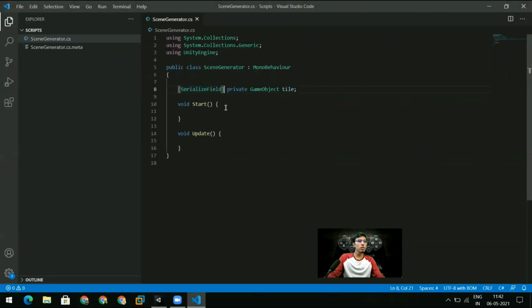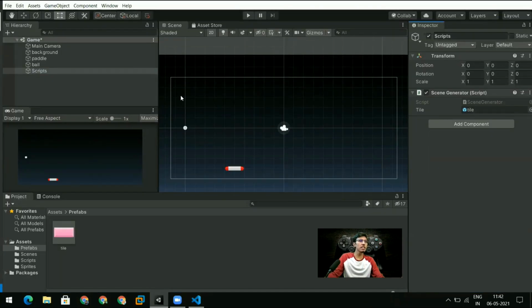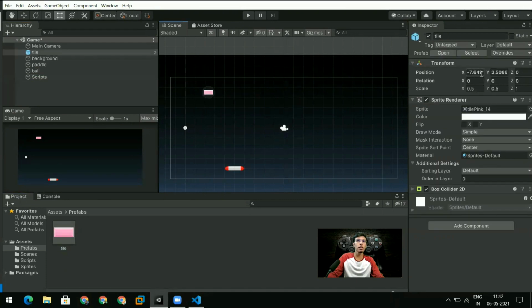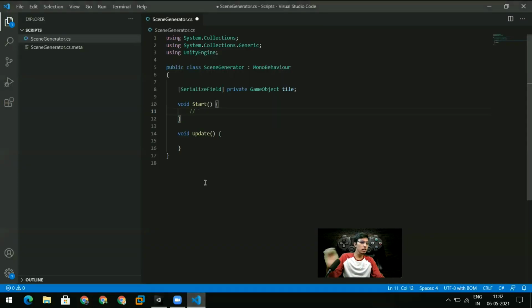Next, I want to go into my start function, and ask what is the x and y of the first tile that I want. Let's just say that I want to start placing my tiles from a y of 4. Let me drag a tile here, and the x will be somewhere around minus 10, and the y will be, let's say, 4. So this is my first tile. For the first tile, the x is minus 10, y is 4.